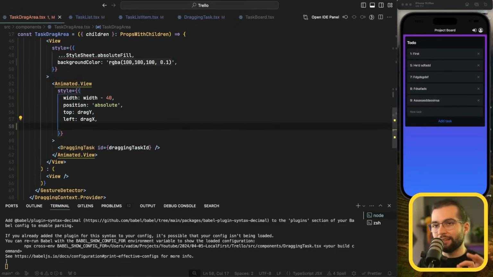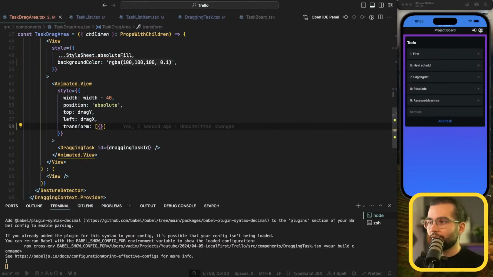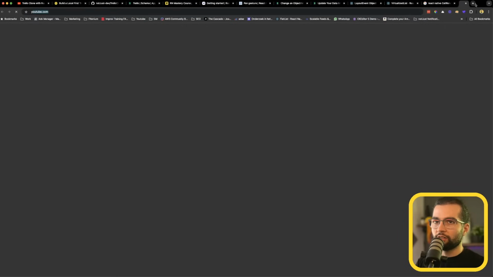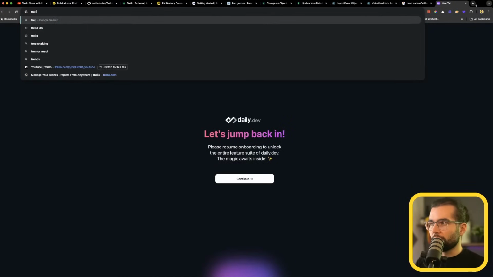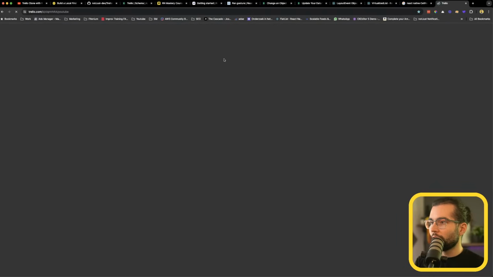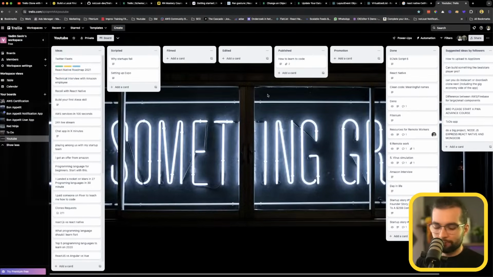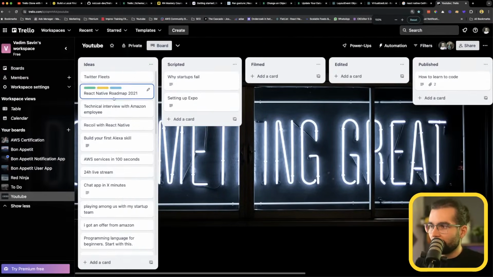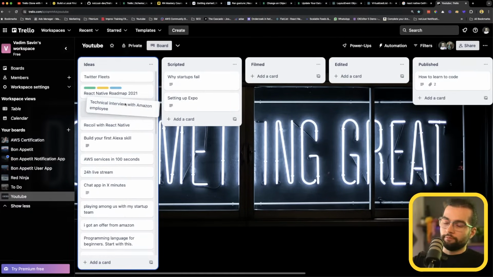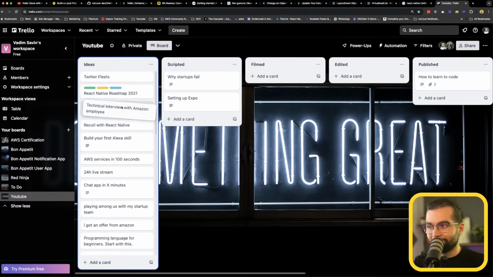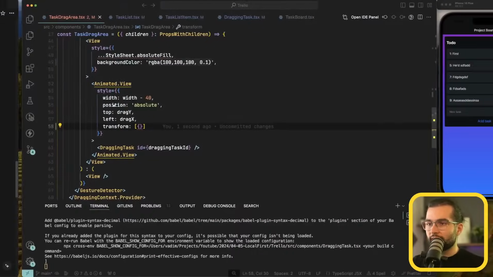Now in the drag area, another thing that I wanted to do here in the animated view that I didn't do, but it adds a nice touch, is doing a transform. I want to rotate the dragging item a bit, and that's what actually happens in Trello. I'm not sure if you are aware of Trello, but let me show you what we're trying to accomplish. Here are some old boards that I have, and when we try to drag, as you can see, it rotates this item a bit.